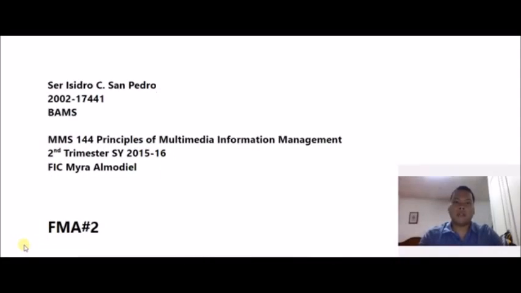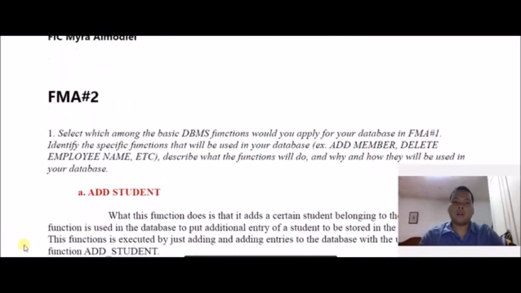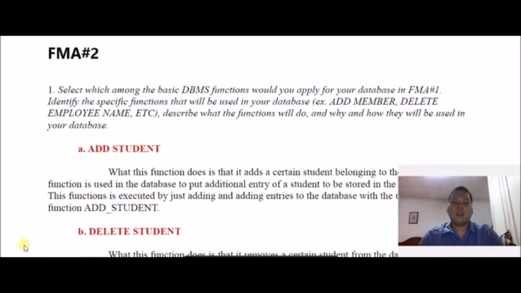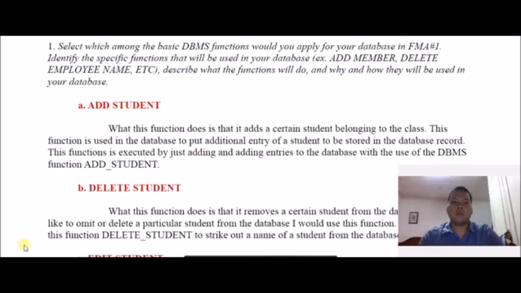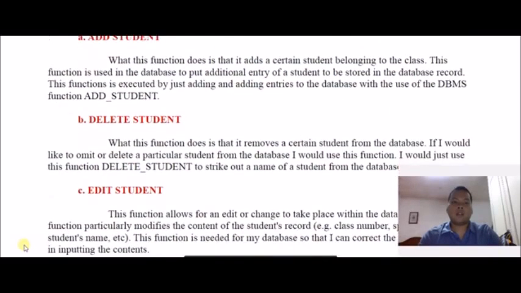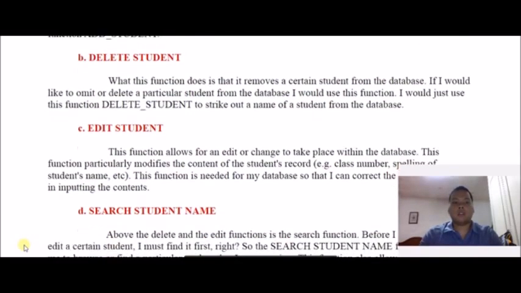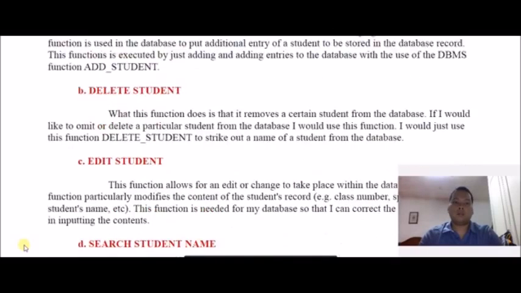Now for the FMA2, which among the basic DBMS functions would you apply for your database? I would apply the add student function, the delete student function, edit student function, and the search student name function.